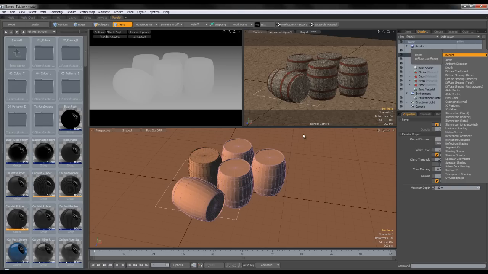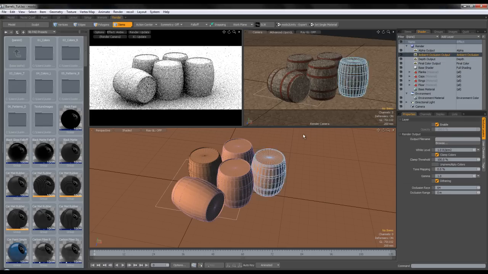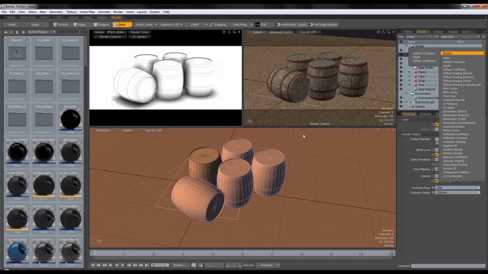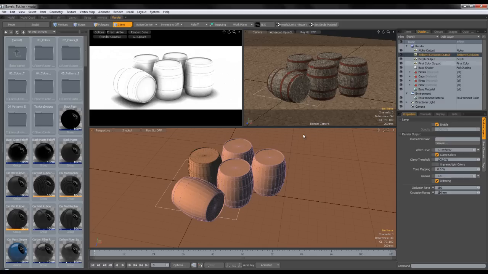Then I'm going to duplicate this again. I'm going to change it to ambient occlusion. I'm going to change the occlusion range to 250 millimeters and the occlusion range rays to 256. And let's see, I think this is it for the render outputs.